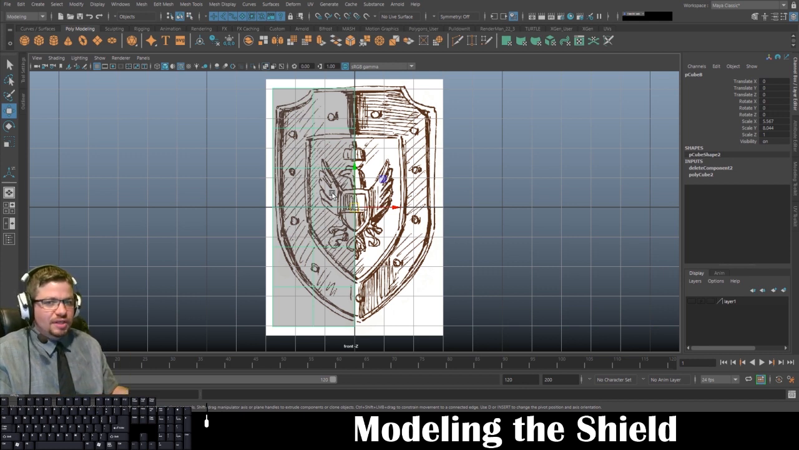Now the symmetry is a lot quicker, a lot faster to access, but I want you to know how to do this regardless, because you never know, in the future you may find it extremely useful. And actually, before that symmetry tool was even included in Maya, this was the only way you could do it, so that's another reason why I want to show it to you.